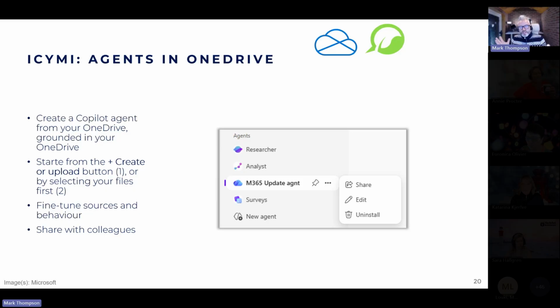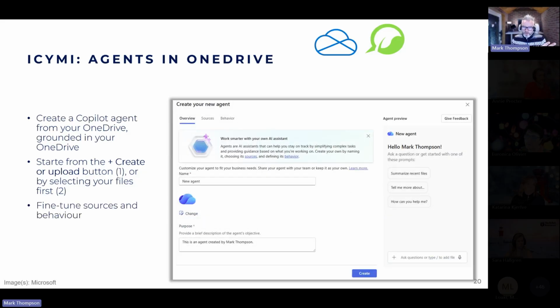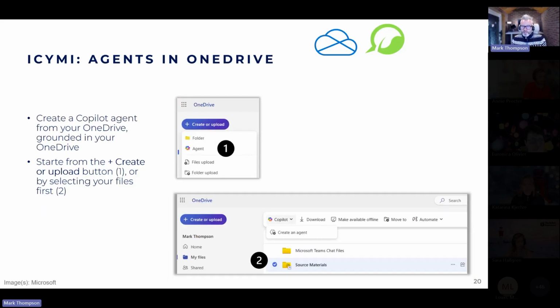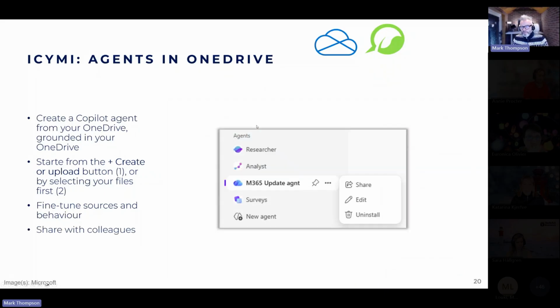Anyway, regardless of whether or not it's a perfect fit for you, go and have a play with it. I think it's really interesting. If you've never created an agent, I think this would be a really great learning tool for you. Go into your OneDrive, create, upload an agent, and then just work through this. Look at the sources, which of your files or folders you want it to look at, what you want to ask, and there's lots of things you're learning there.